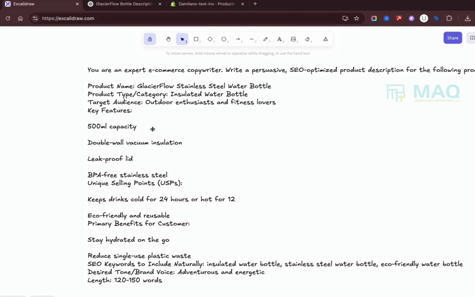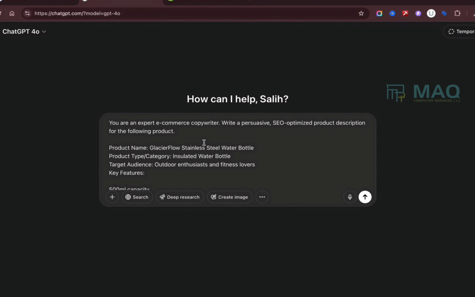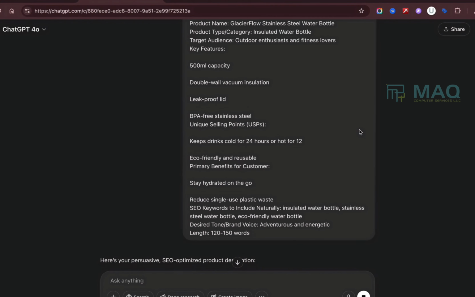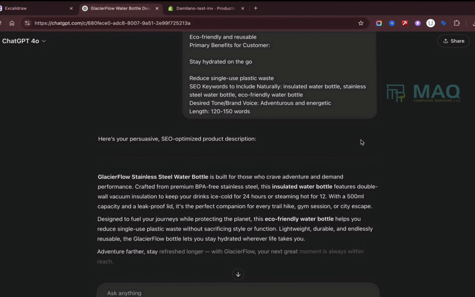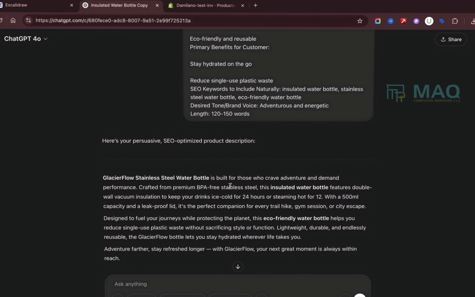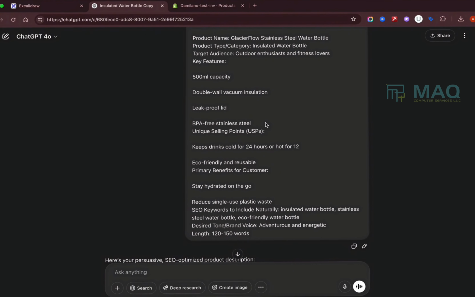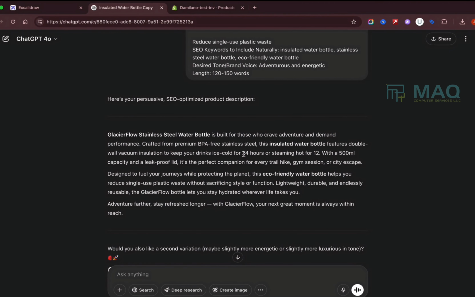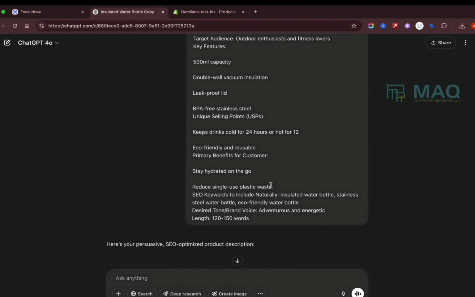In this case, I have created the prompt using the structure I just showed you, and I'm going to use this prompt in ChatGPT. Now we got a much better product description. You can see that it mentioned everything we put in the prompt, and it includes all the information in a better way. It mentioned the features, the USPs, and all those details, all the information we asked for.